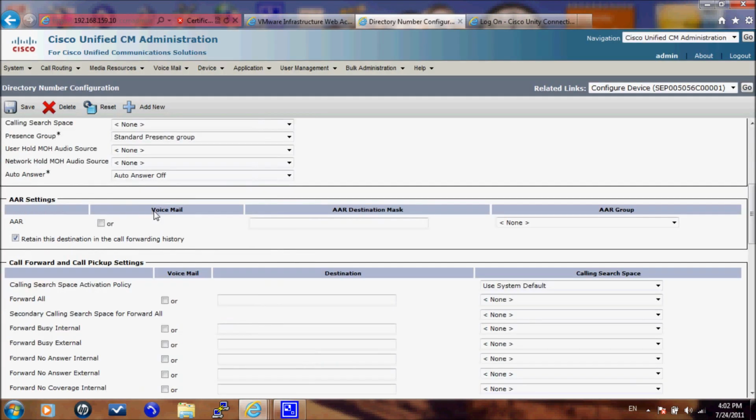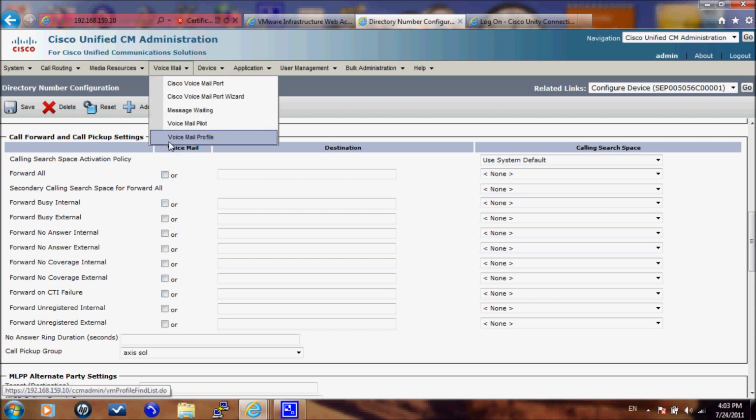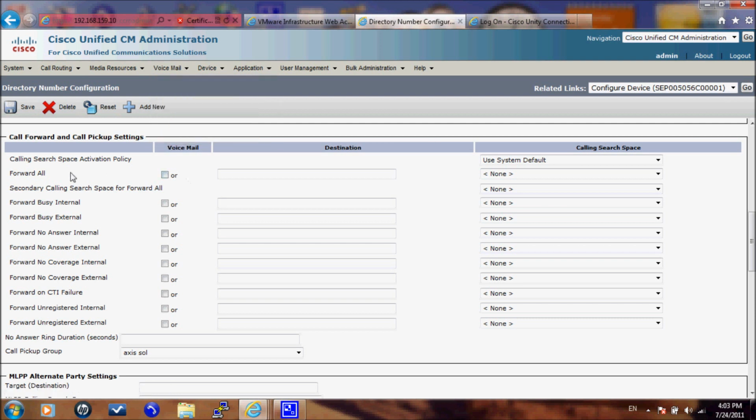If you want to forward your calls to the voicemail, you have two options. Either you will put the pilot number here, like I put 7100, or I can use this checkbox. If I want to use this checkbox, I should tell the system that when somebody has this checkbox, this means that it should go to 7100. This is a voicemail profile. So I will add a new one.